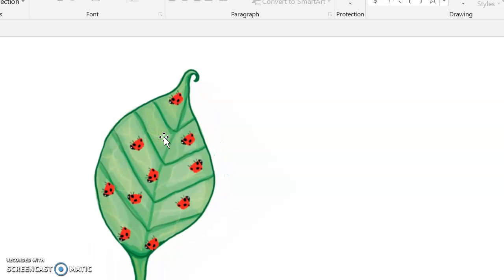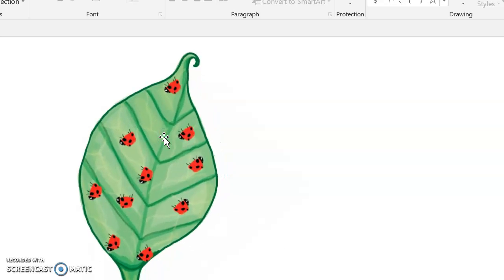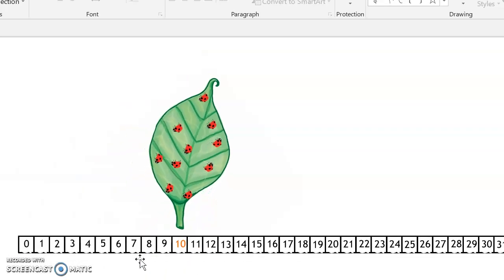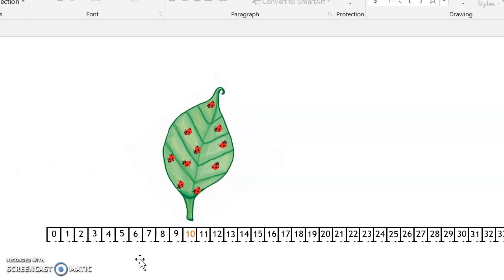Now I want you to look closely before we start the lesson. What can you see? If you say ladybugs, then you're correct. Can you help in counting my ladybugs quickly? 1, 2, 3, 4, 5, 6, 7, 8, 9, 10. So on this leaf, I've got 10 ladybugs. That's good counting. Well done, everybody.